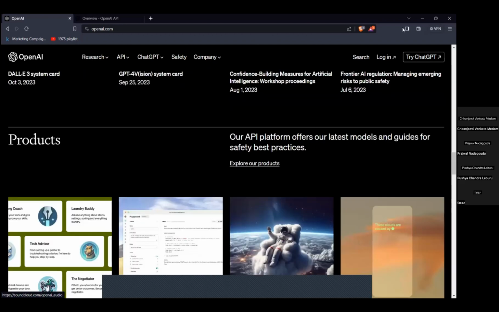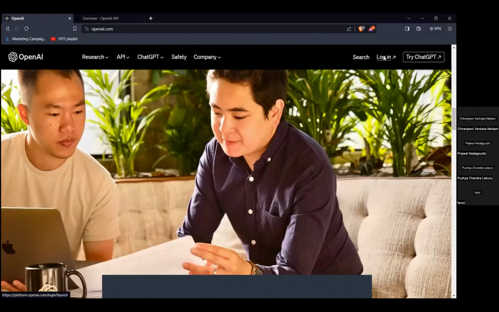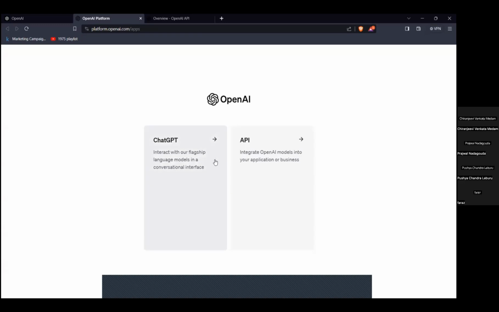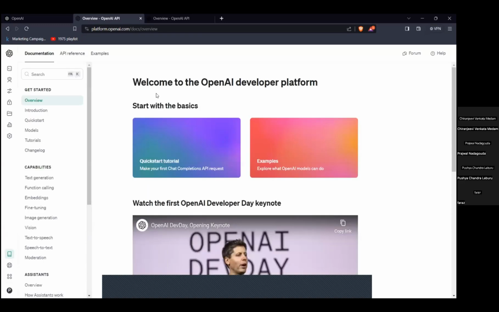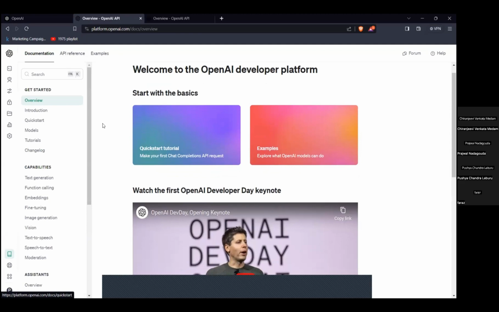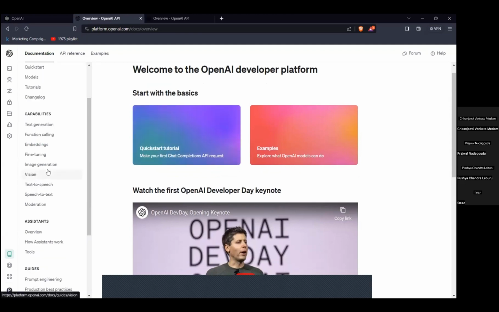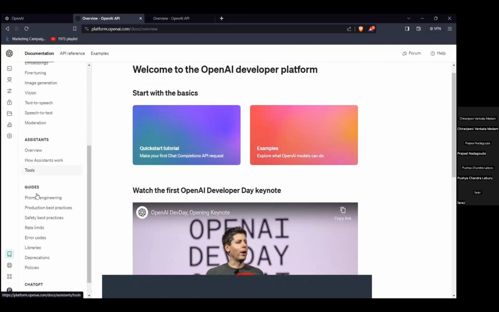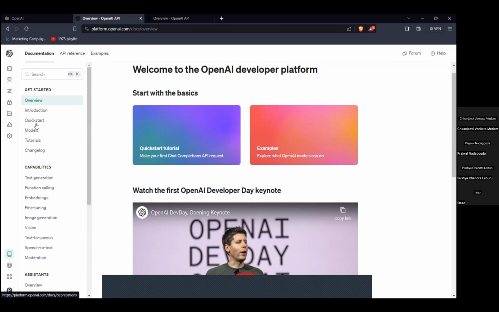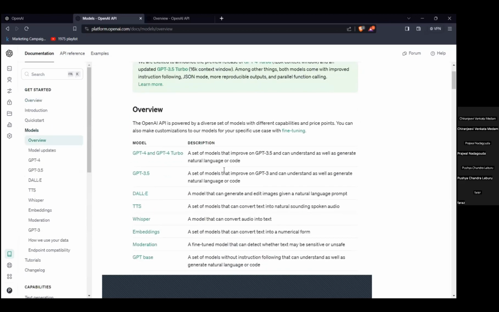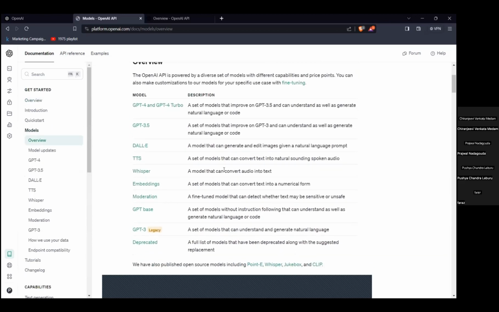Now let us log into the OpenAI API and see how the API works. This is the landing page once you log into OpenAI. On the left-hand side, you have a couple of items in getting started, the capabilities, the assistants, and guides on using the APIs. And these are the models that you can select. These are the models that are currently available for you to use.